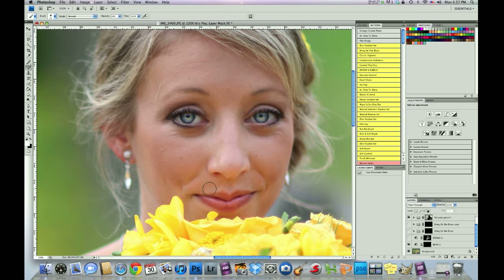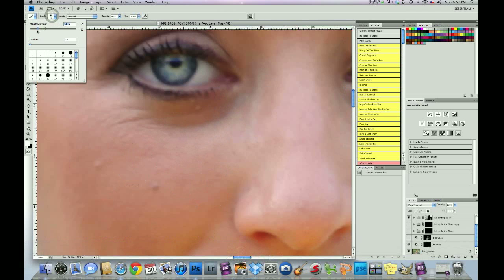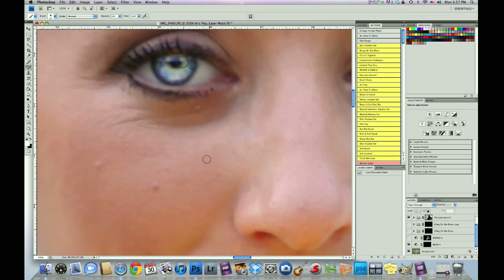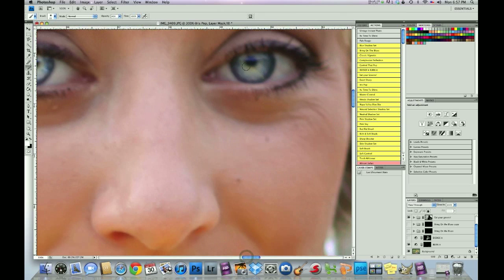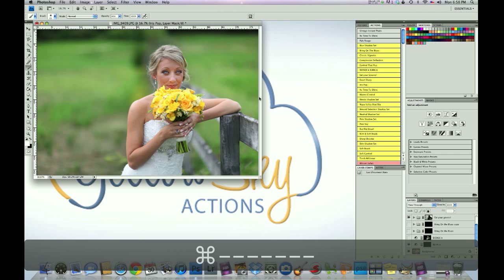Iris pop. Now, if you really want to, you can go in deep and really make sure you don't hit these dark edges. I mean, look at that. And if you hit the dark edges a little bit, it works really well. All right. That's going to be way too much, guys. Look at that. Glowing.